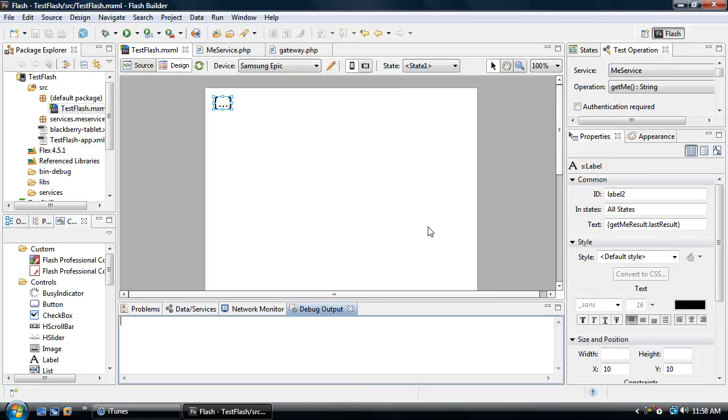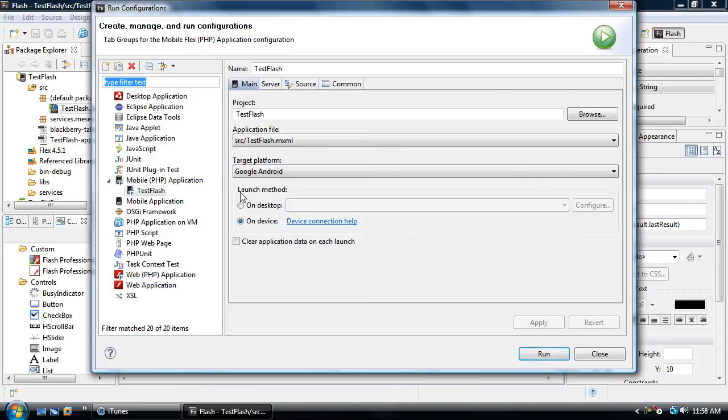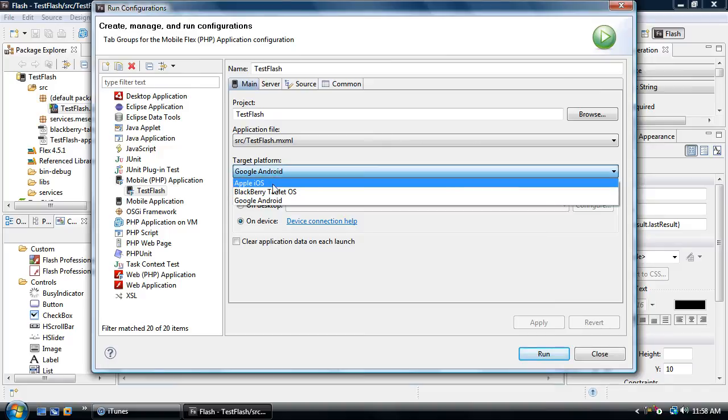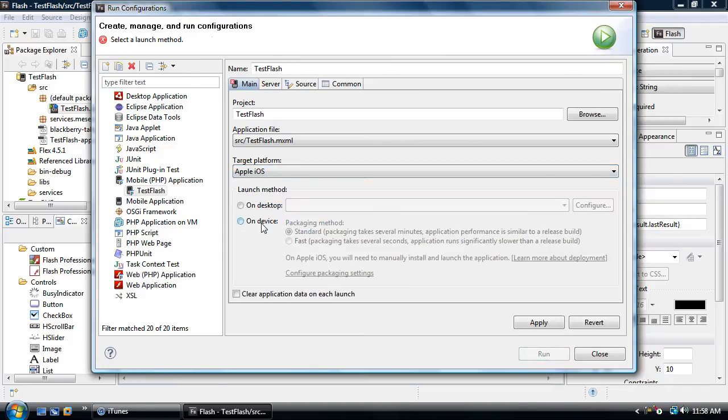The next thing we're going to do is take this exact application and run it on the Apple iOS device. There's a couple of things that we need to do to set that up. So we're going to go to the Run Configurations, and we're going to specify the target platform as the Apple iOS, and we're going to run it on the device. And because we're not too worried about speed and optimization, we're going to specify the fast packaging method. This is significantly faster than the standard packaging method, but the application also runs significantly slower.